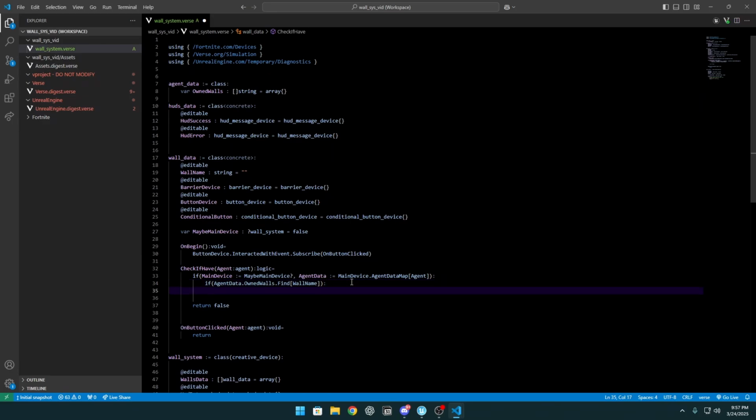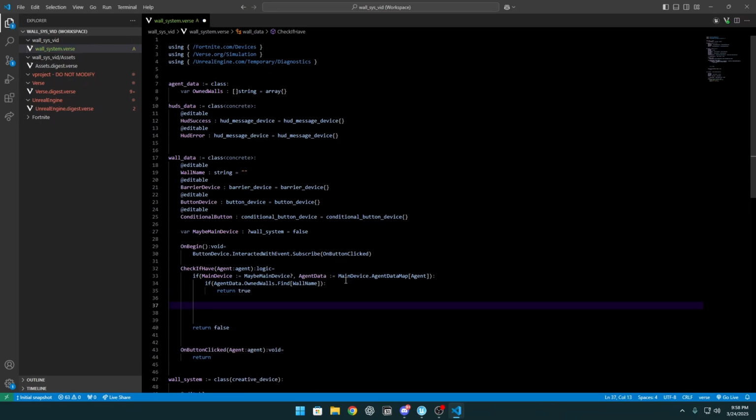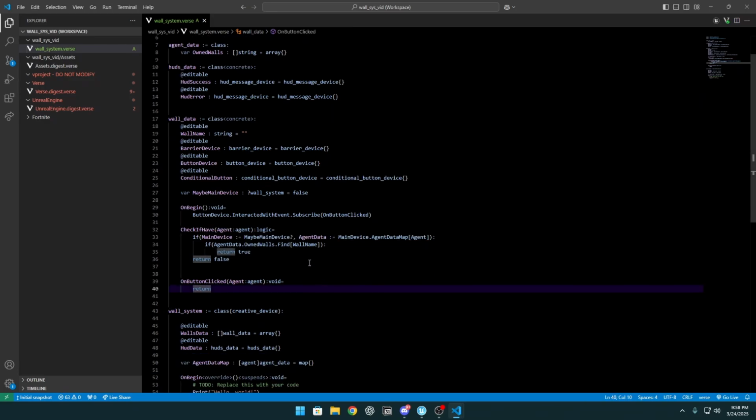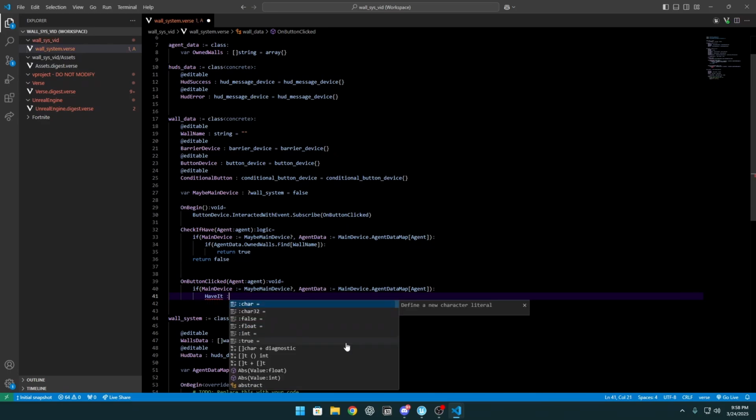Okay, and if this is true, so if the player already has this wall, we want to return true. And in any other case we want to return false. So if main device is not set, or agent data does not exist, or he doesn't have this wall, we return false. Okay, and in on button clicked we also want to access the same thing as here, so we can just copy this and paste it right here and fire up our function check if have.